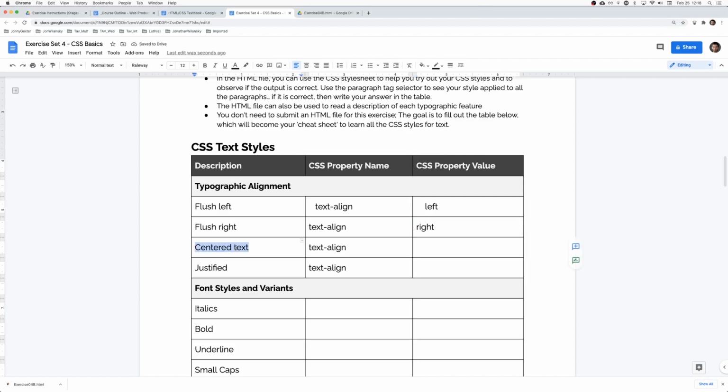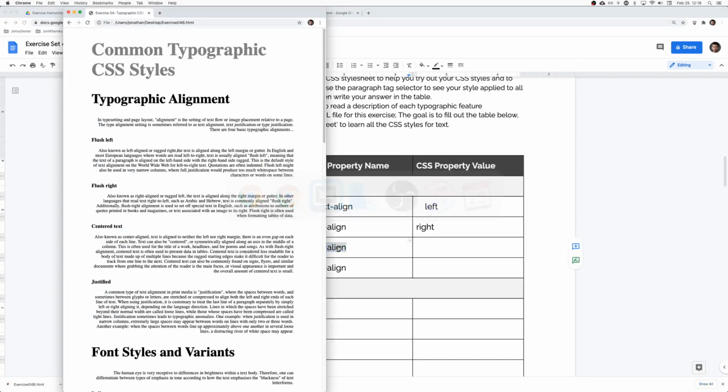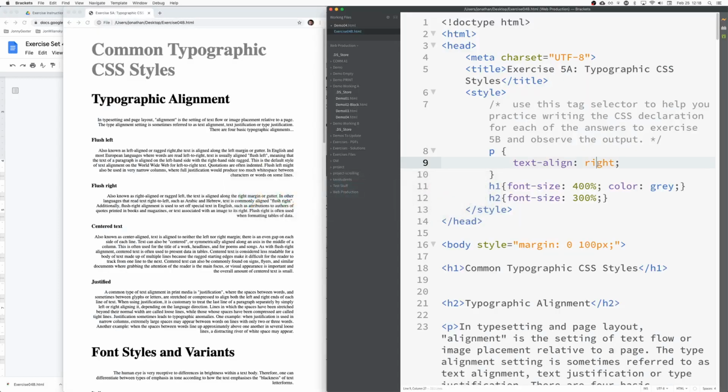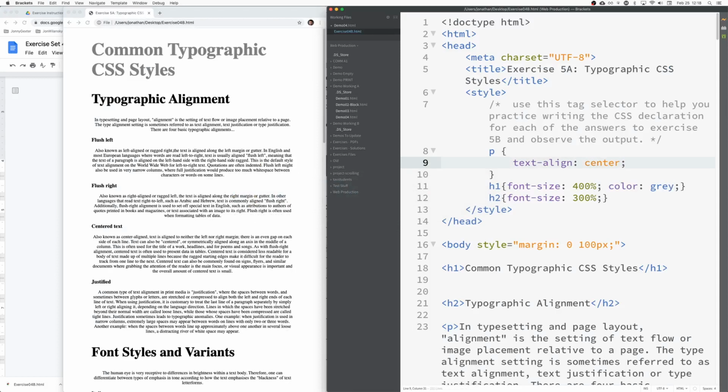So centered text, what do we need for text-align center? Well, that's a pretty simple one. I'm going to come here and change it to center. And then you can see the results here in the preview. Okay, so this exercise is really to get you to learn the different CSS properties that you have for styling text and to see the results when you use them.